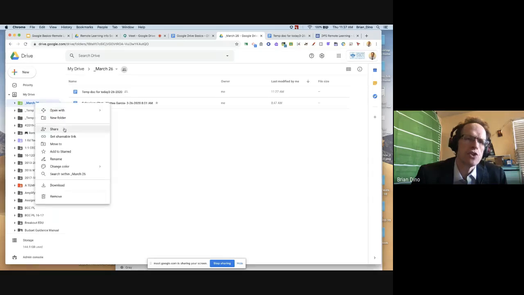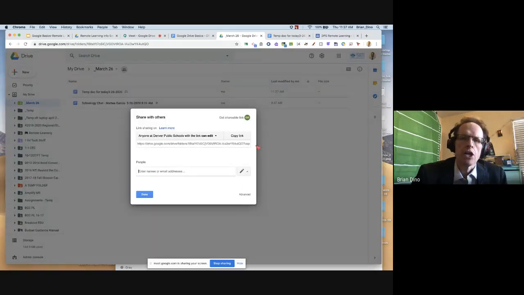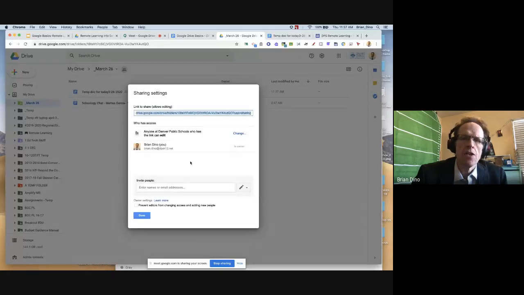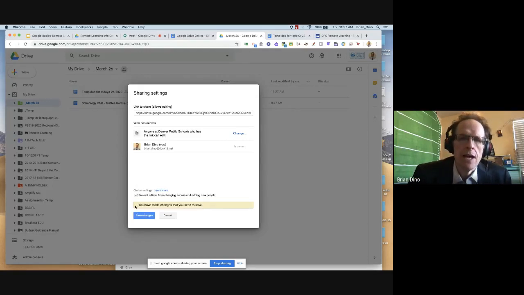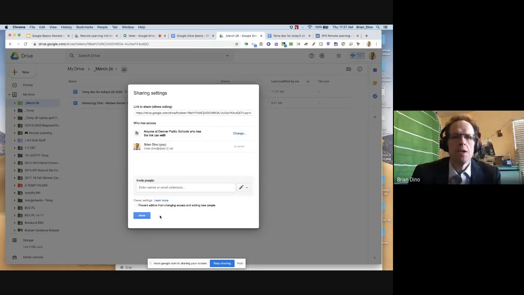Again, I'm going to go to share. If I go to advanced, I see all the properties for this folder. I see that I am the owner of this folder. I am the owner right here because I created that folder. Anyone who has the link can edit it. I can change all of these properties. If I don't want other people to edit it, I could click on that too, and they cannot add new people to it. Okay.